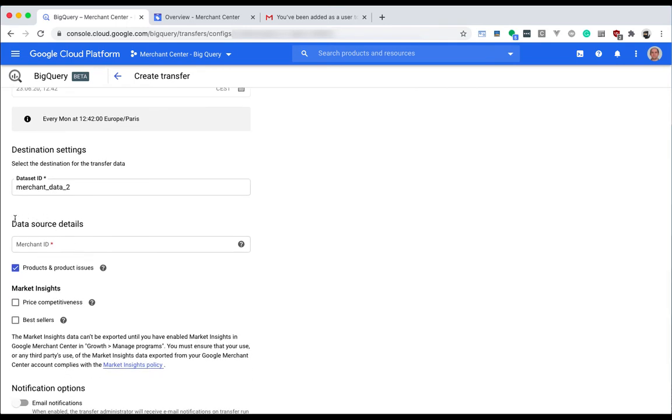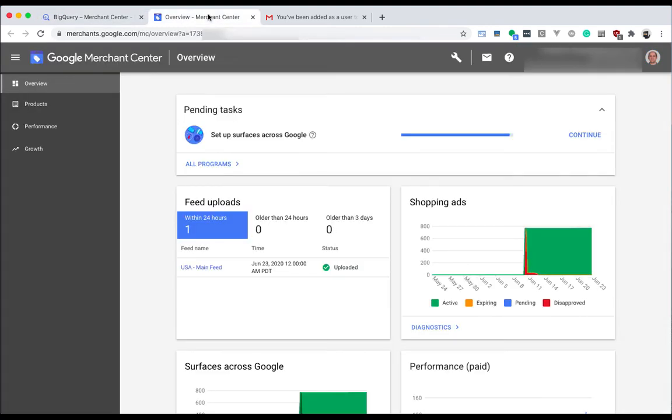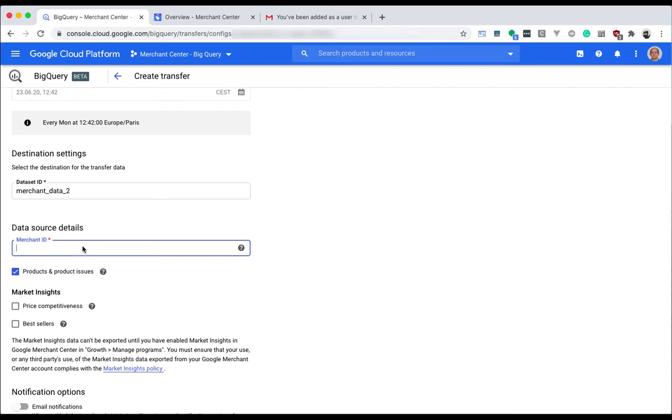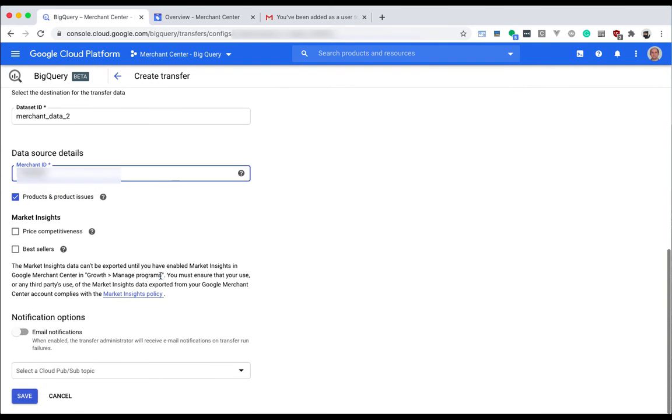An important thing is, of course, the Merchant ID. I'm in Google Merchant Center, and I'll just copy this number and put it here as the ID. And here are options for what kind of data I want to transfer. I'm interested only in bestsellers, so I'll check here, and I'll uncheck products and product issues. A useful option is email notification in case there is some error in the transfer. So I think that's all.